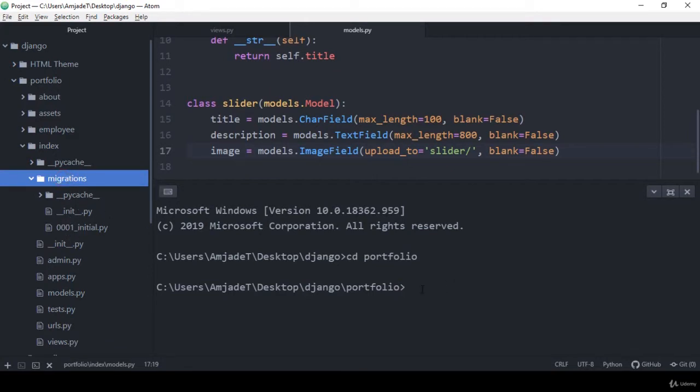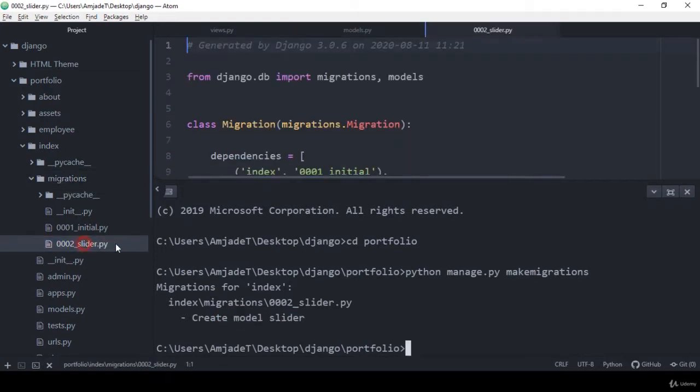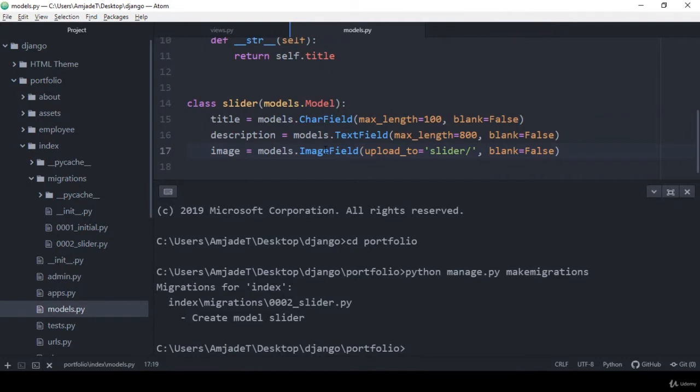First of all, you have to write python, and then manage.py. With manage.py, you have to write makemigrations. Now if you click enter, you can see it's automatically created a migrations file for the slider. That means in our migrations area, it's automatically created one migrations file. And as I told you before, friend, the ID is automatically created, so you don't need to add any IDs. And then there is our title, description, and then the image. Perfect. So now we are ready to migrate.